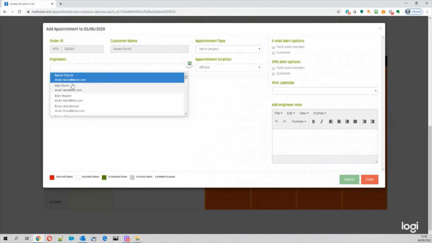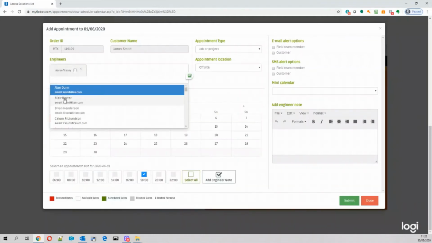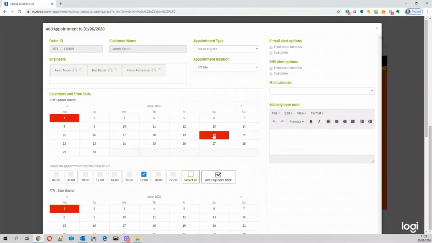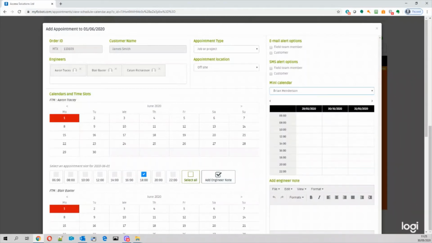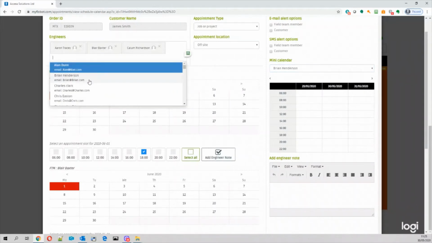So let's say I'm going to select Aaron to do this job, but I can also select some more people. So I can select Blair, I can select Callum. So I might say I want these 3 people doing this job, and again on the right hand side I might want to have a look at someone else's diary to see if maybe I want to have Brian go over to that job, but I need to see whether he's available. As it happens, he is. So I will now add Brian as well.